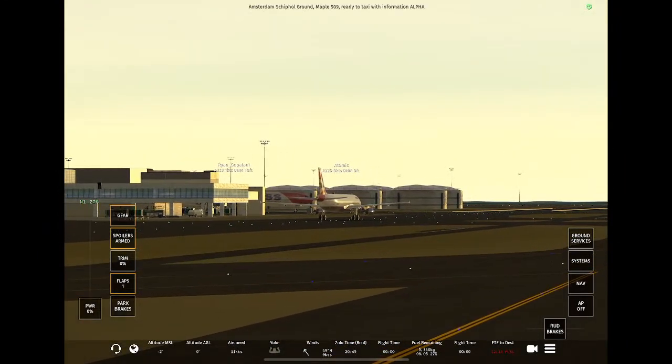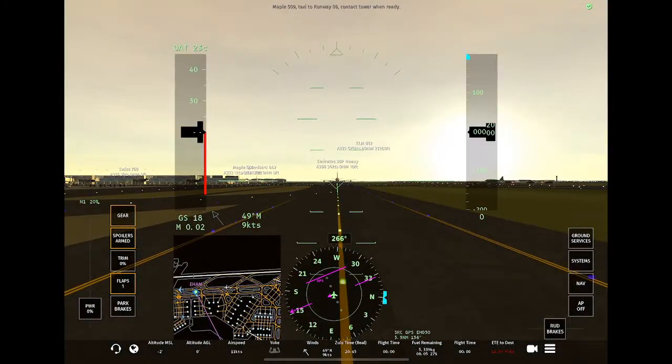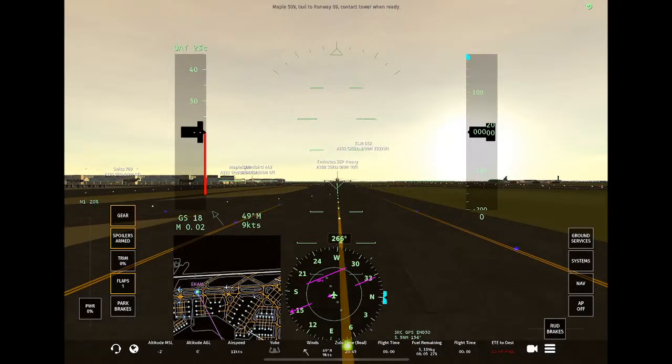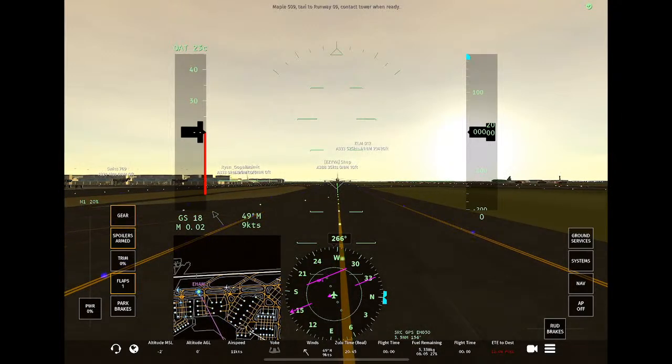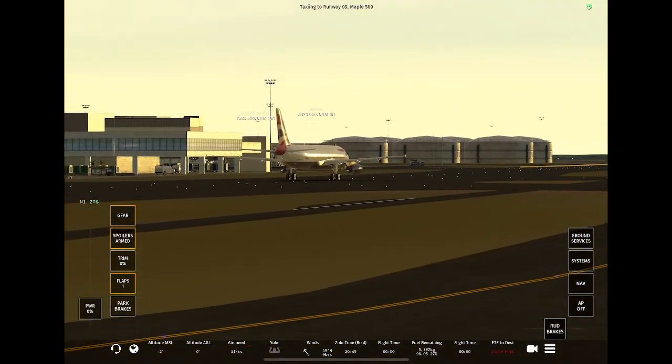Amsterdam Schiphol ground, Maple 509, ready to taxi with information. You can go. Okay, so I'll depart first. Taxi to runway 9. Contact tower when ready. Taxiing to runway 9. Maple 509.